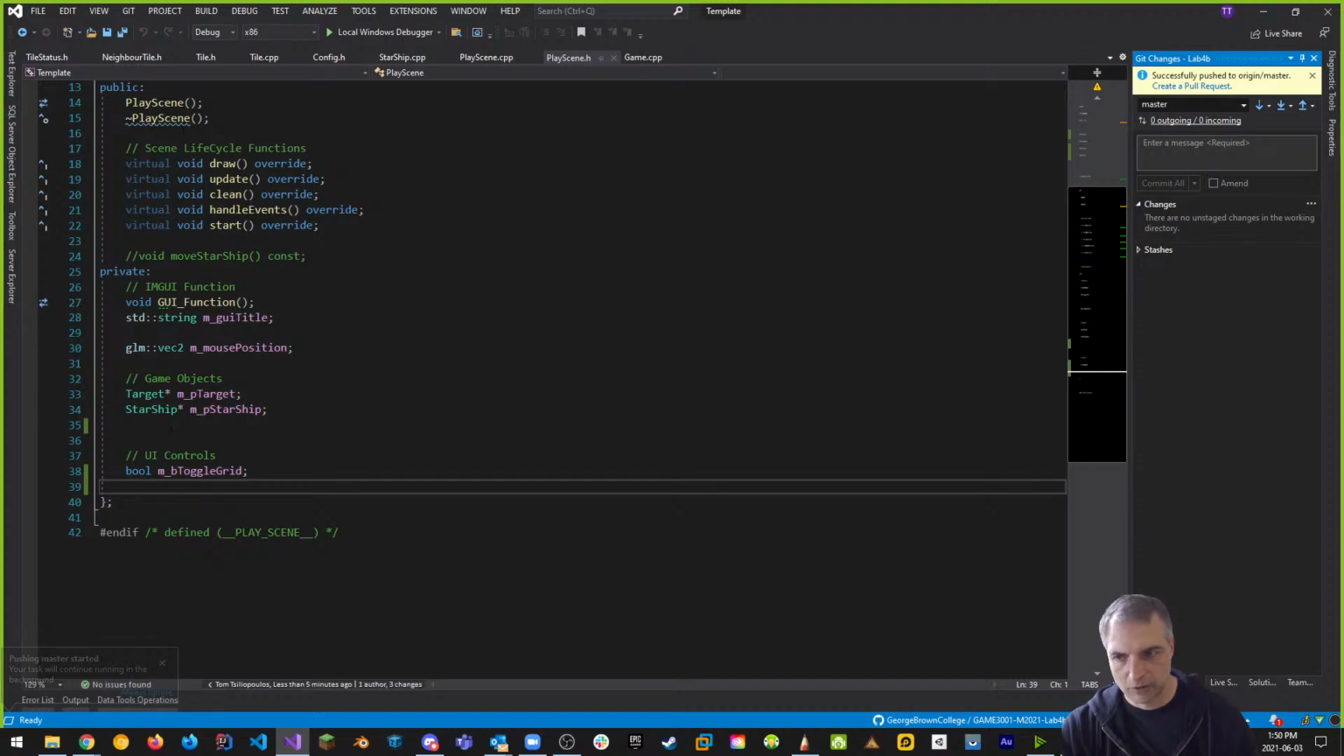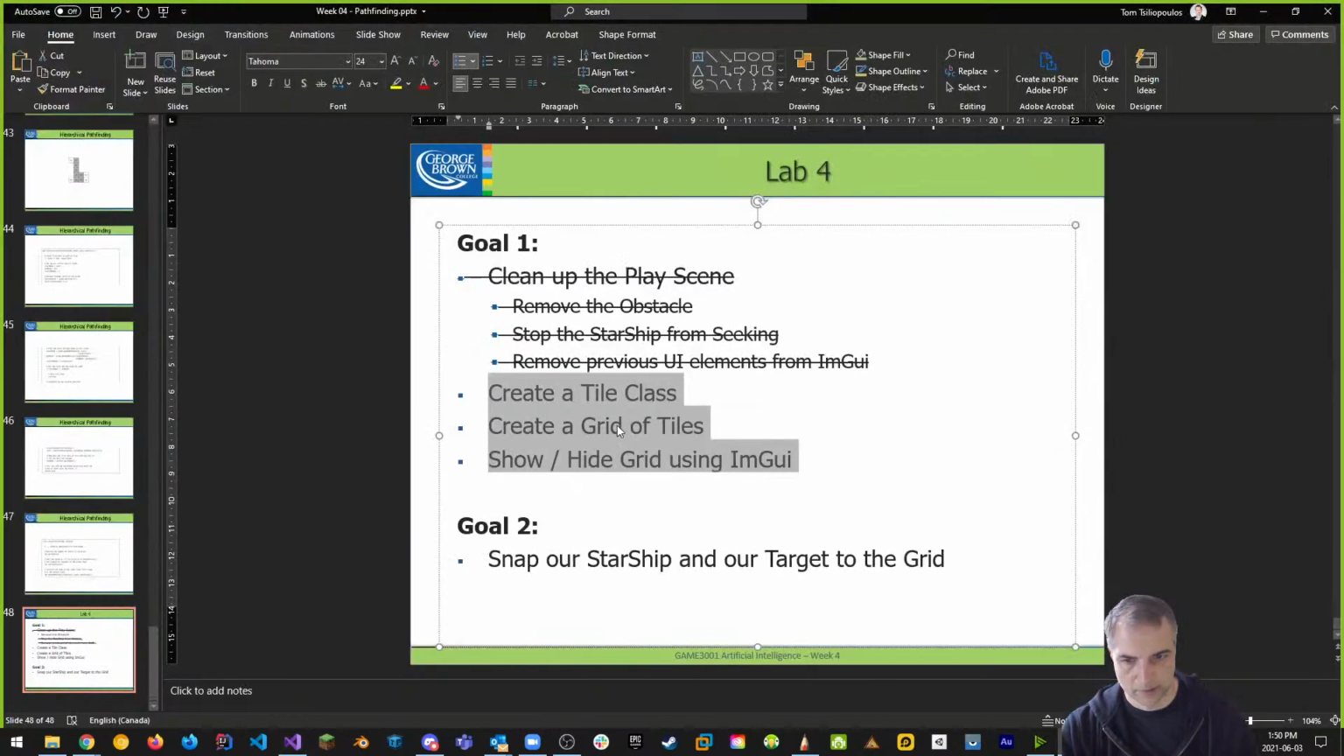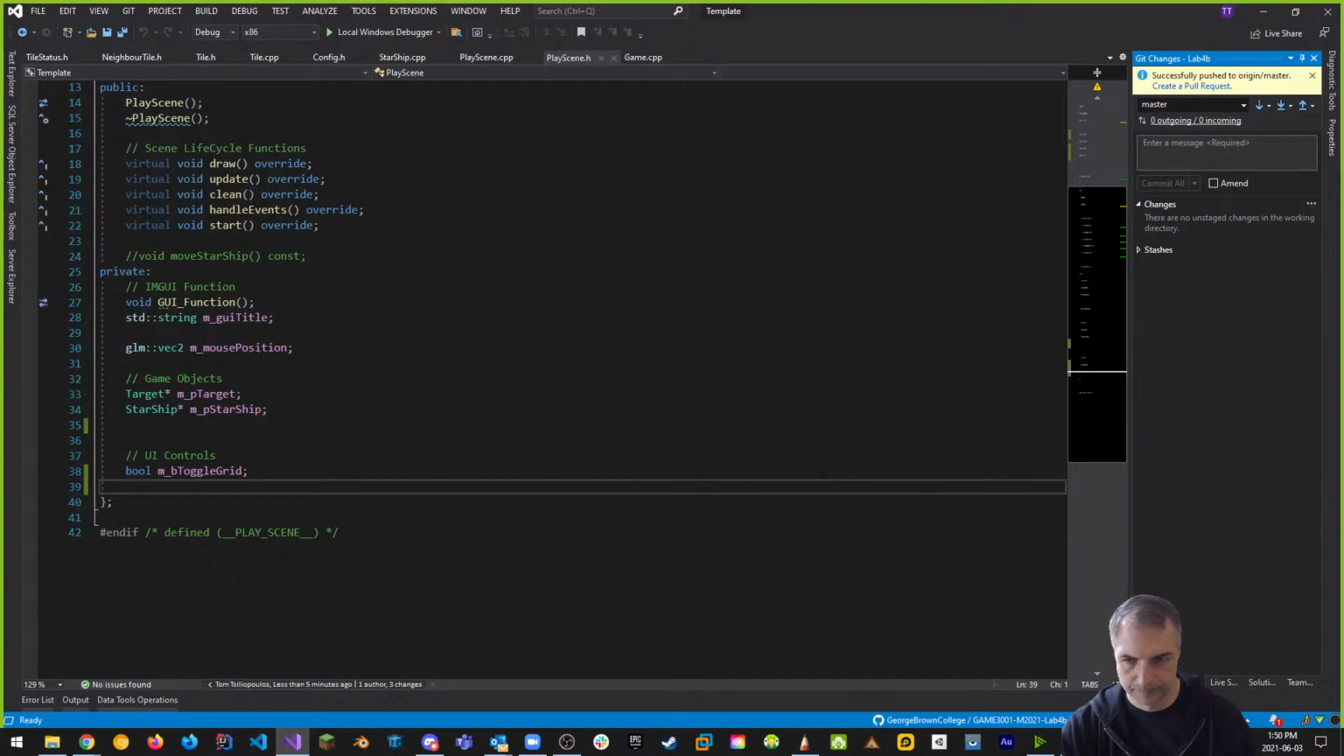All right, this is a great step. And what we've done here is we've created a tile class, yay, and some of its other things. We've added additional helper classes as well. But what we want to do now is create a grid of tiles. Okay, how do we do that? So let's go back to a grid of tiles.